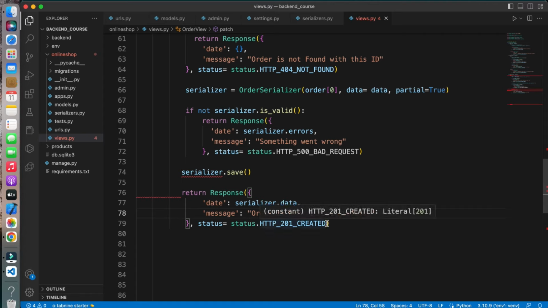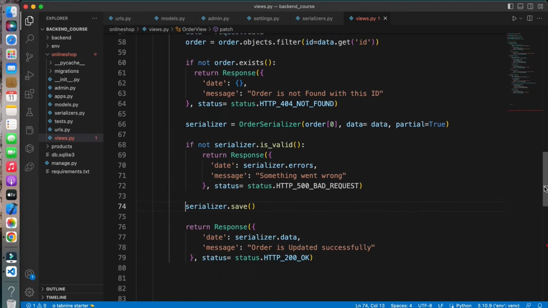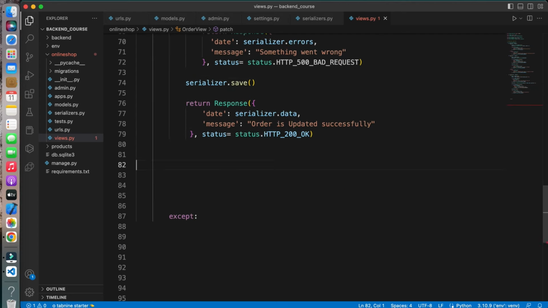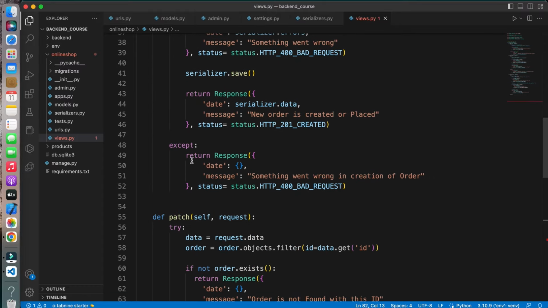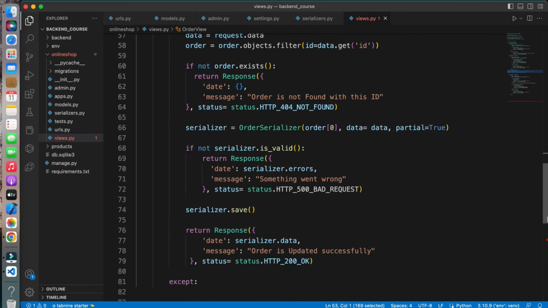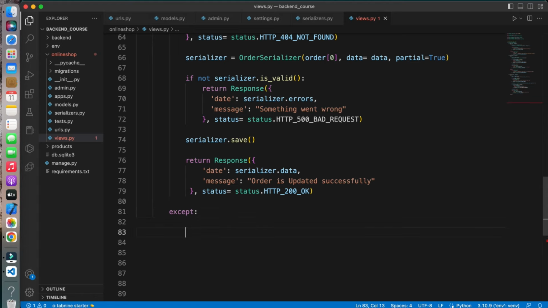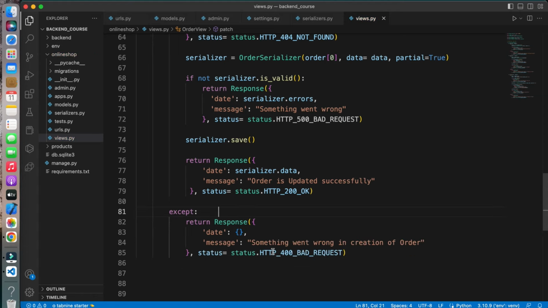We can also update the status to 200. All right, now we are done with our try block. Now let's add some response to our except class in case any issue comes. In the except class we can return the response which we have returned in our post request, which is this one. We can just copy this response, so if something went wrong, we can show this message in response.